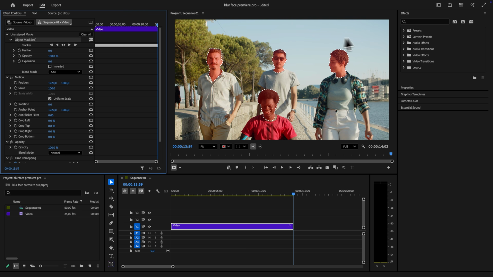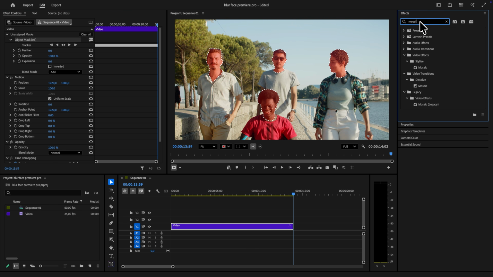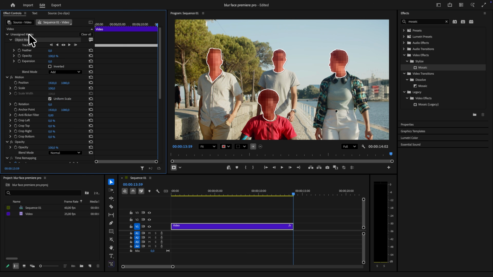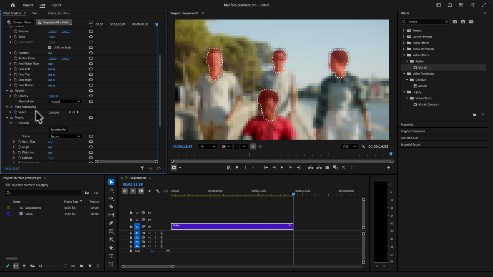Now to blur the faces, go to Effects and then search Mosaic. Then apply the Mosaic effect under Stylize to your video clip. The faces should now automatically be blurred. If that's not the case, then simply click and drag the Object Mask to the Mosaic effect.